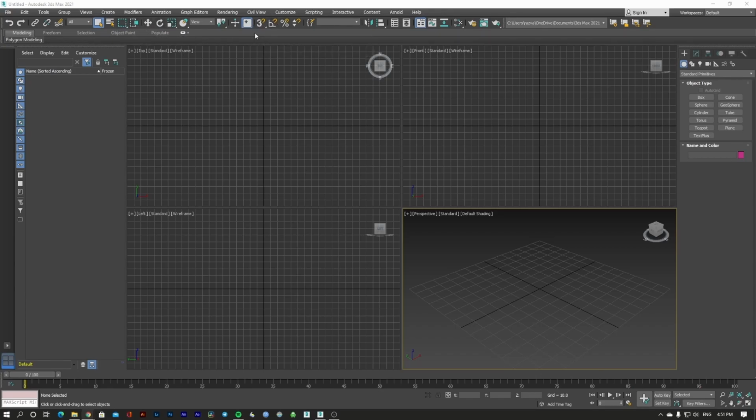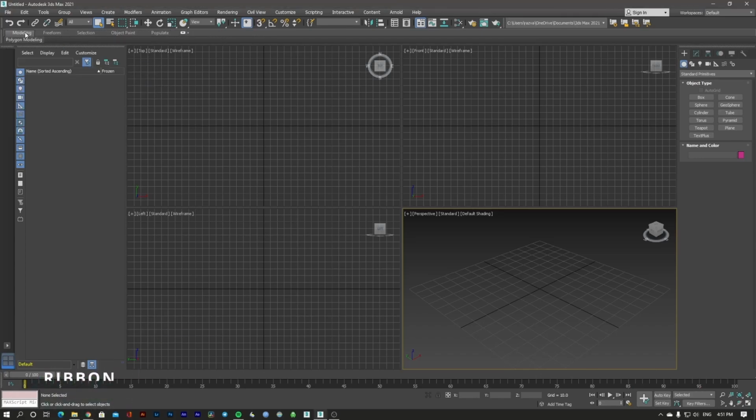So this is the second one here underneath, called the ribbon. We're not gonna use the ribbon for now because this is quite advanced, but later on I'm gonna explain you how we can use the ribbon.